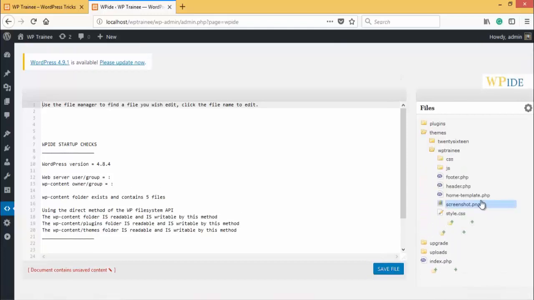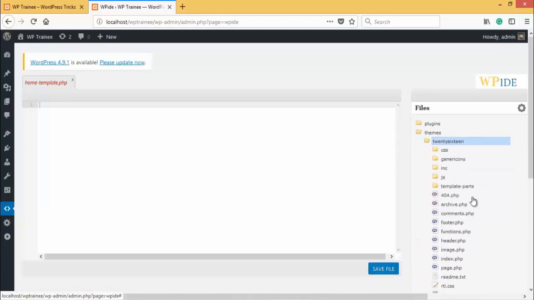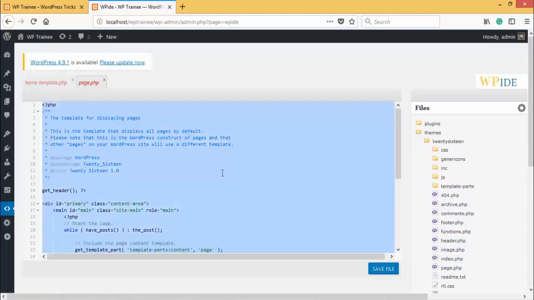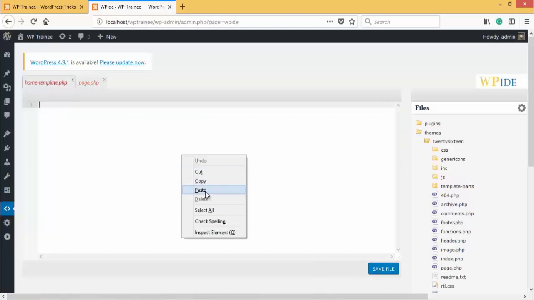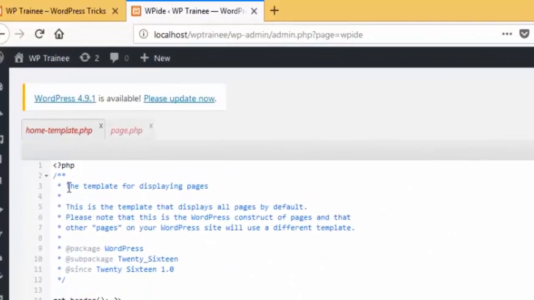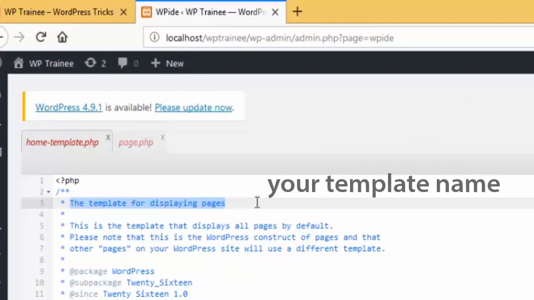After creating page template, open your parent theme. My parent theme is 2016. In your parent theme, open a PHP file called page.php. Copy entire code and paste into your page template which you are working on. After copy paste, replace this line with template name, home page.